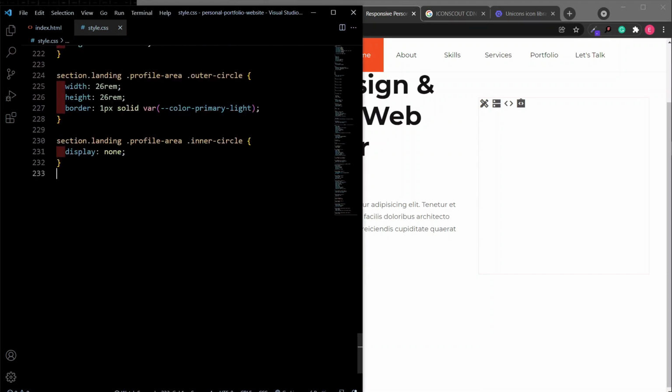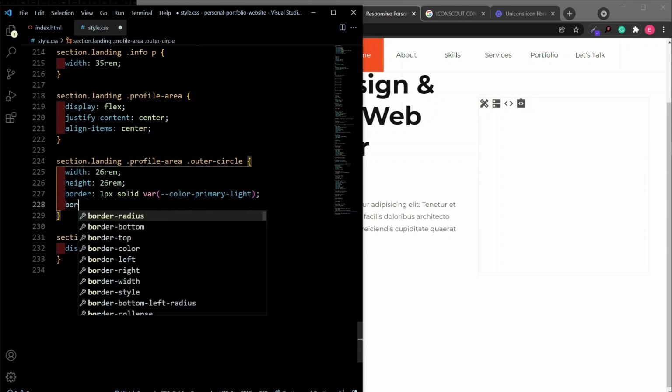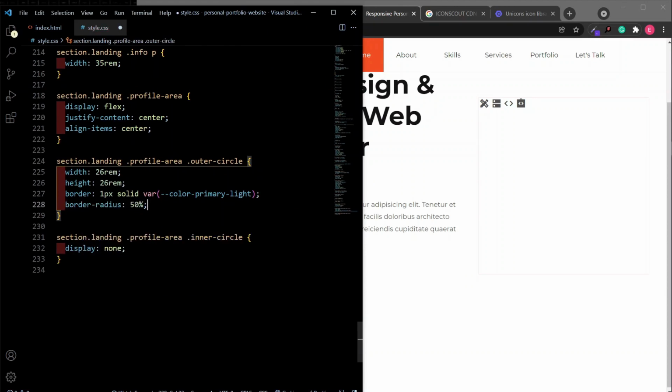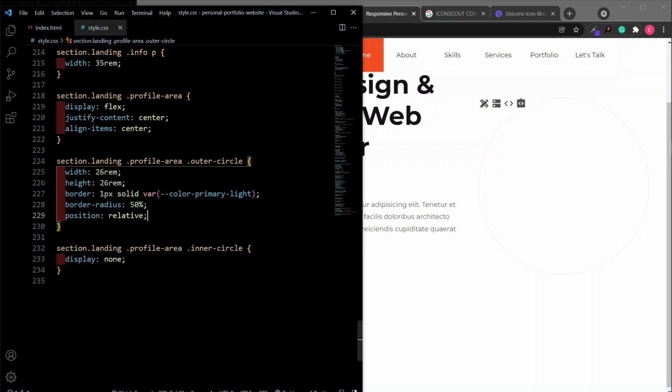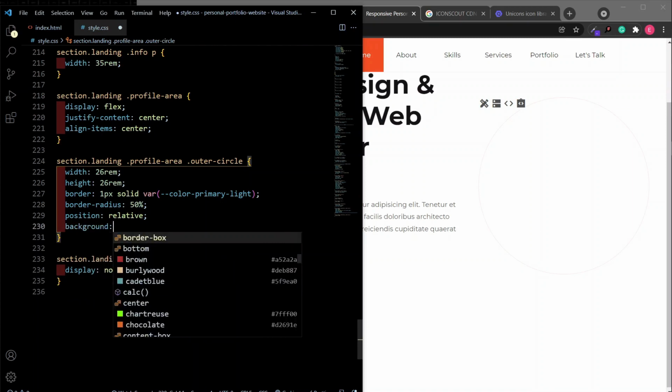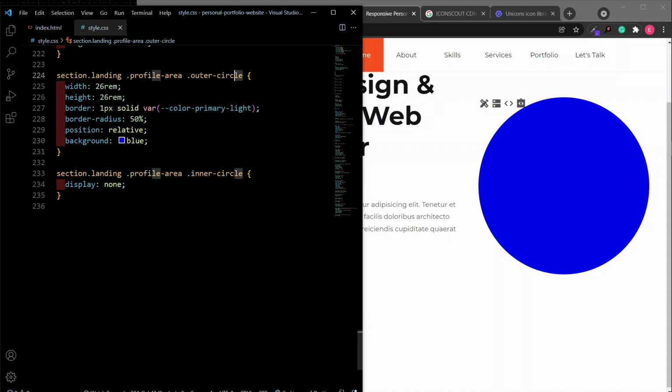Now for the outer circle, let's continue with the outer circle. Let's give it a border radius of 50% to make it a circle. And in position, let's position this relative. I can give it a background just so you can see it well. Let's give it a blue background. We are going to take that blue background off, but just for you to see everything clearly, it should be there for now. Now let's proceed to the spans.